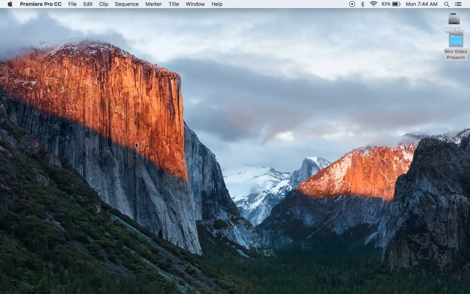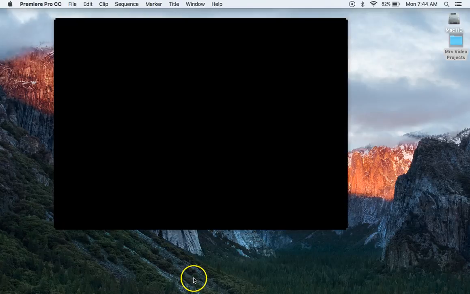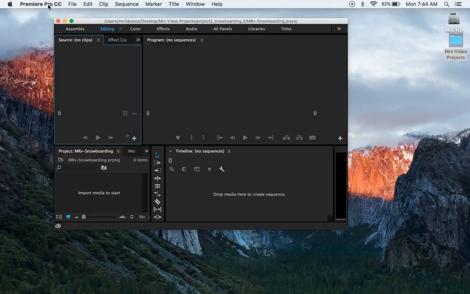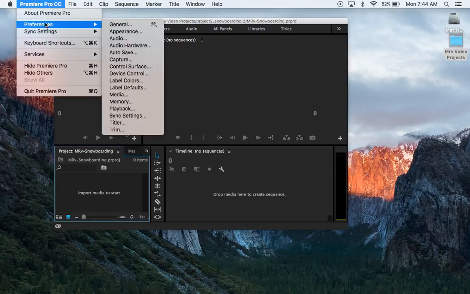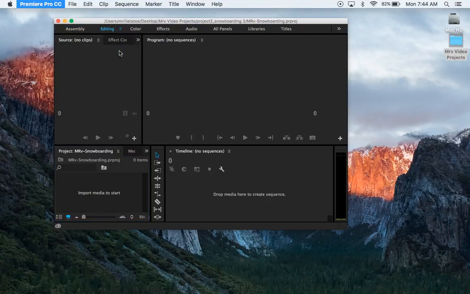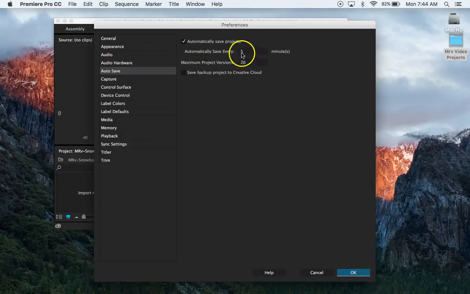Now if you guys haven't done this yet, what you also want to do, while Premiere is opening, is go up here where it says Premiere Pro CC, and change your preferences so that your project saves every 5 minutes. I think the default setting is 15, but if you go here, go to Preferences, and then go to Auto Save, see, mine's already set to 5.